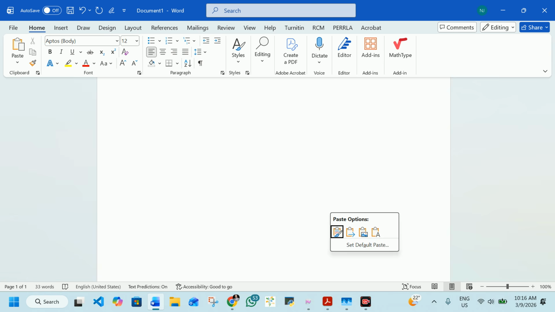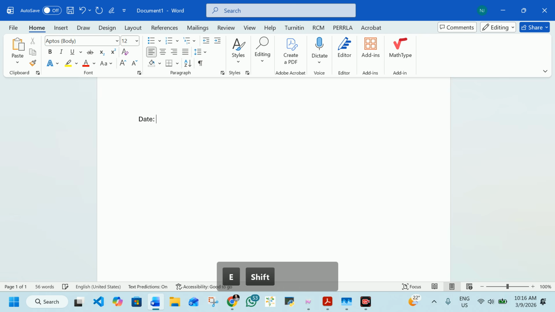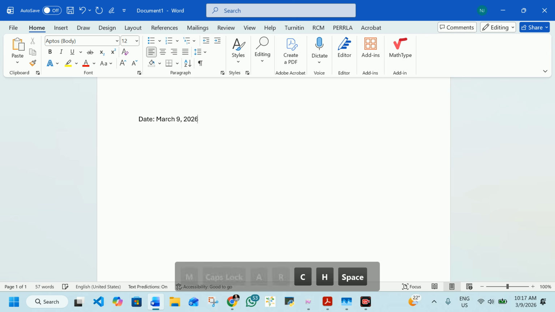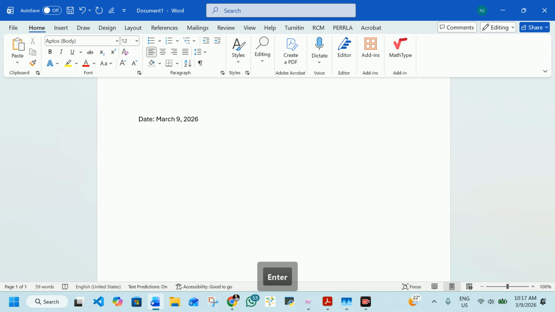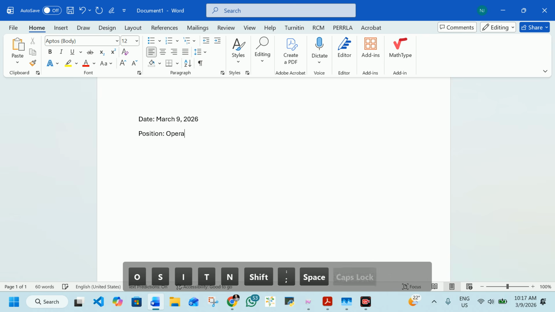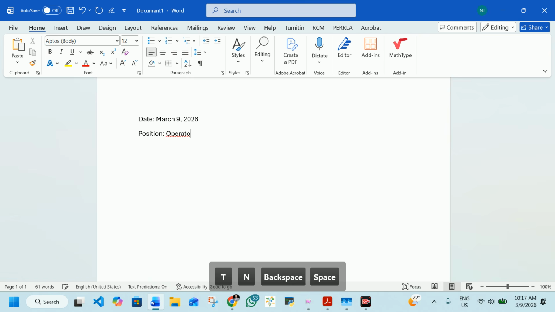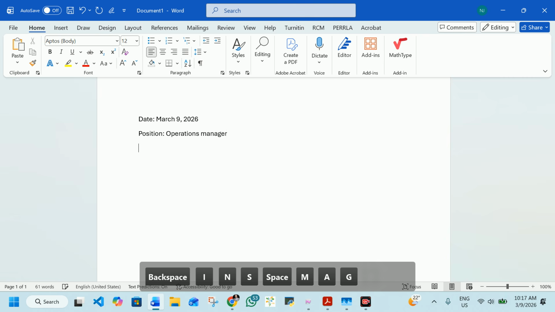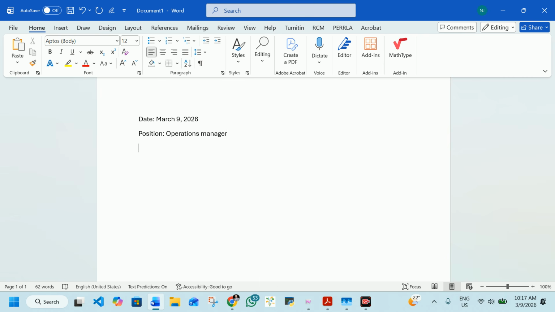Let's suppose that this is the letter that you're going to be writing, and also what I have to add. Let's say that this is today's date, March, this one. And I can also add a position. Let's say operations manager. This is a position. After that, I can add my phone number or my email address. Then I have to add the signature.